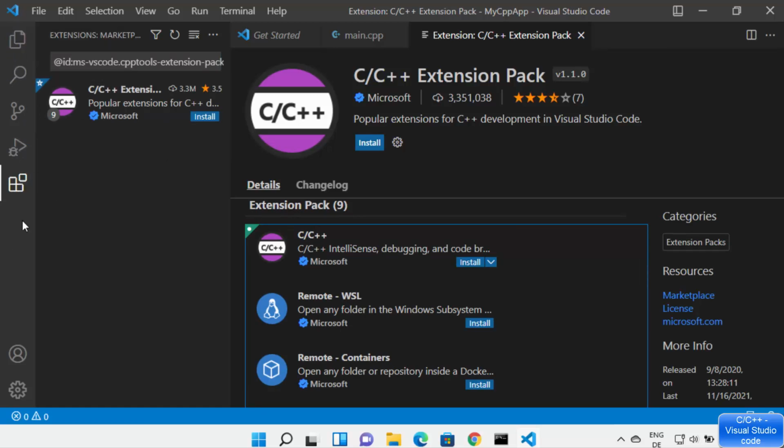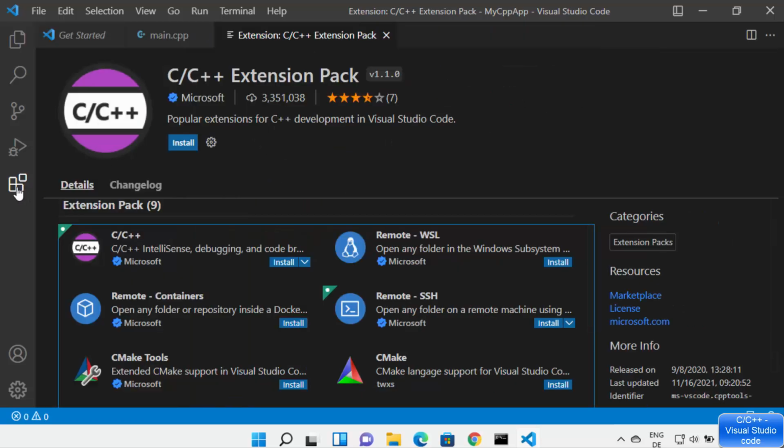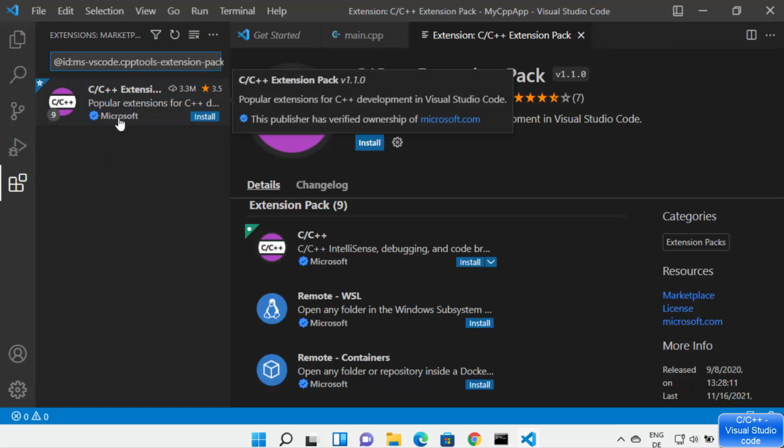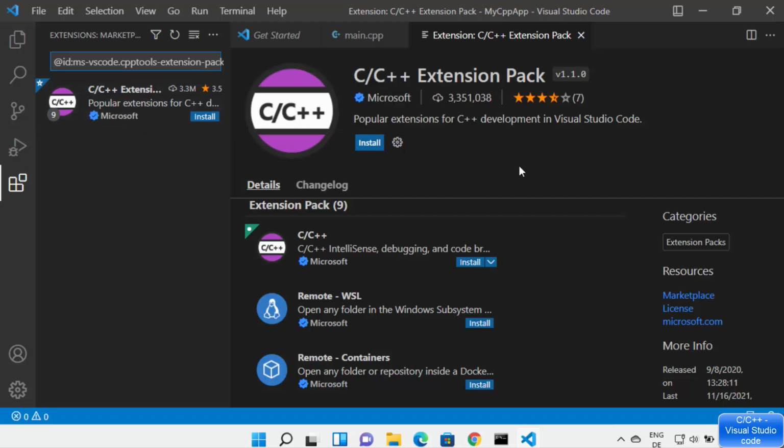On the left hand side you have this bar, and when you hover over this extensions icon here, you will be able to see that it's for extensions. So just click on this and you will be able to see many extensions for C and C++, right? Right now the recommended extension by Visual Studio Code for us is this one, which is created by Microsoft, and the number of downloads are also given here. Around 3.3 million downloads are done for this extension.